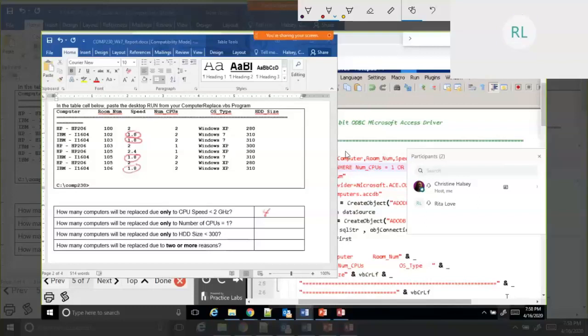And number of CPUs equal to 1 here and here. So there's 2 of those. Hard drive size less than 300 here and here. So less than 300, not less than or equal to. So I got 2 there.